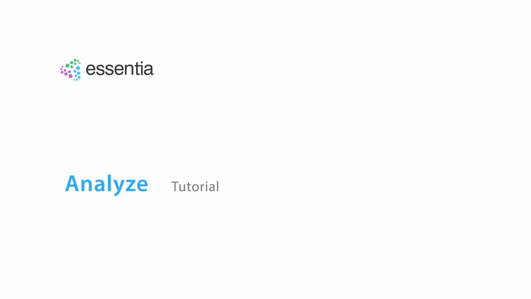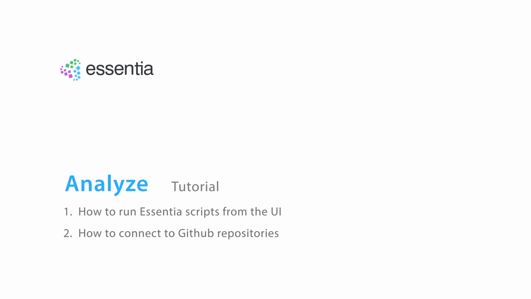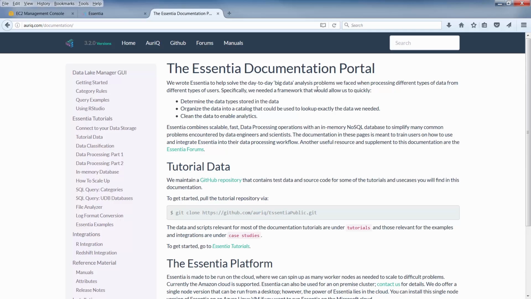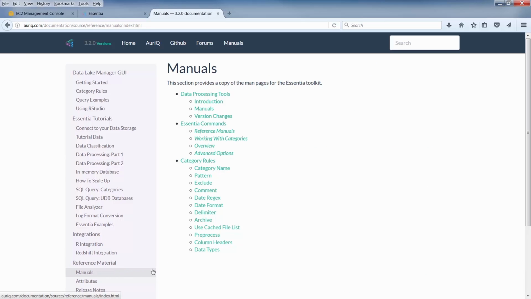In this tutorial, we will demonstrate: 1. How to run Essentia scripts from the UI, and 2. How to connect to GitHub repositories. Essentia commands are run using Bash scripting language. Anyone familiar with Linux should already be fairly comfortable working with Bash, but even novices can review the Essentia documentation, follow the tutorials, and be able to get up and running fairly quickly.